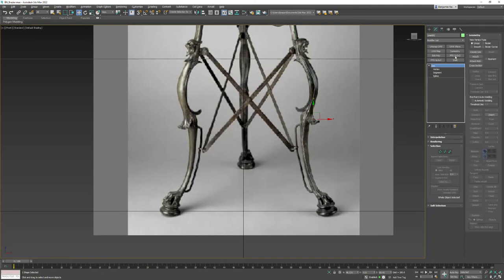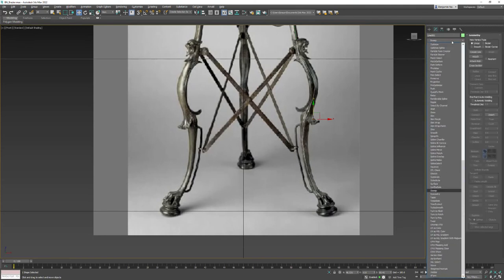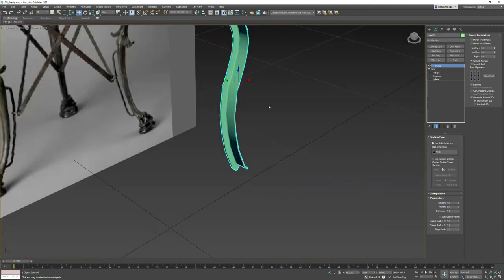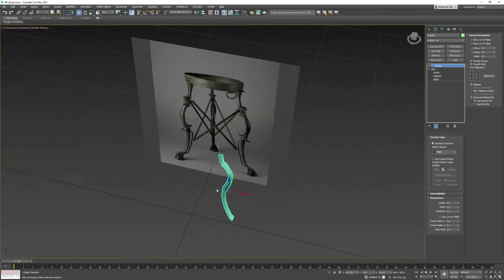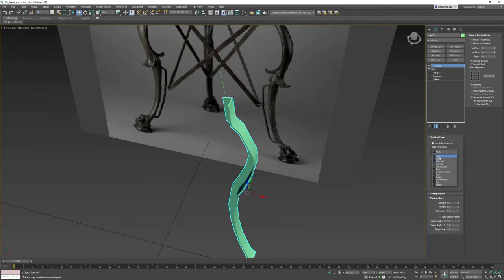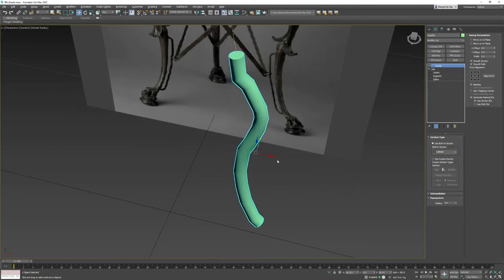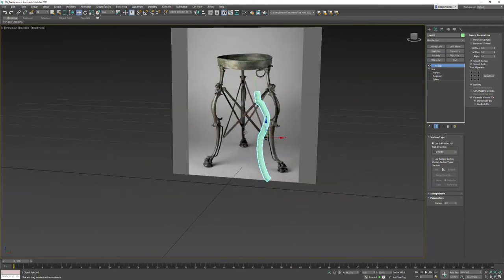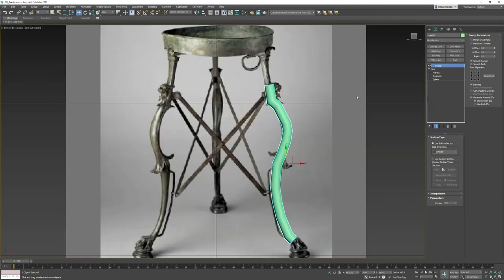All right, that's not it. That's the wrong modifier. SW is sweep. There we go. Okay. Now we'll look here in perspective. Let's change our shape type to cylinder. There we go. All right. That's giving us the basic shape for this foot.